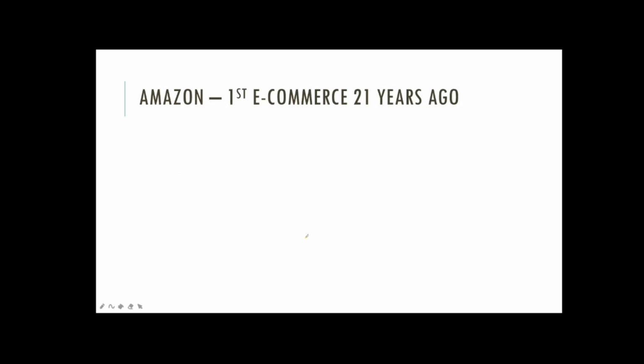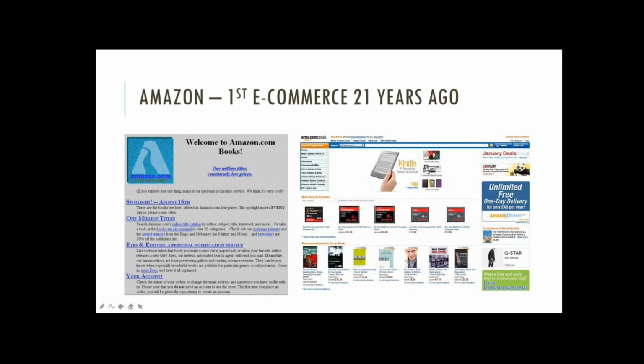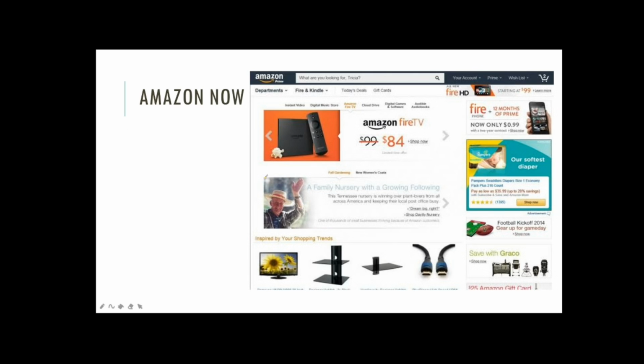So let's take a look at this example for Amazon. Way back 21 years ago, look at how simple the design is and how they organized the website structure. It is actually different from the Amazon now. So you see, e-commerce websites also adapt and provide their customers a new feel and new features as well.